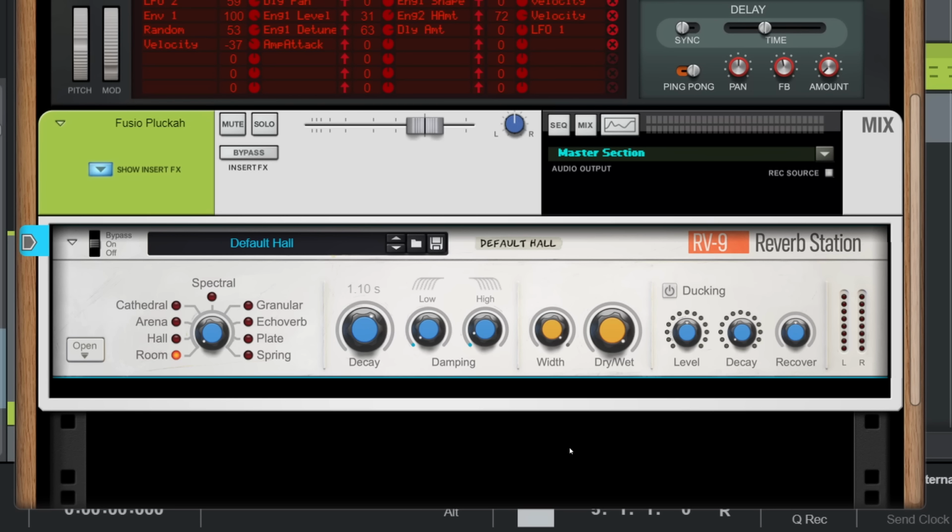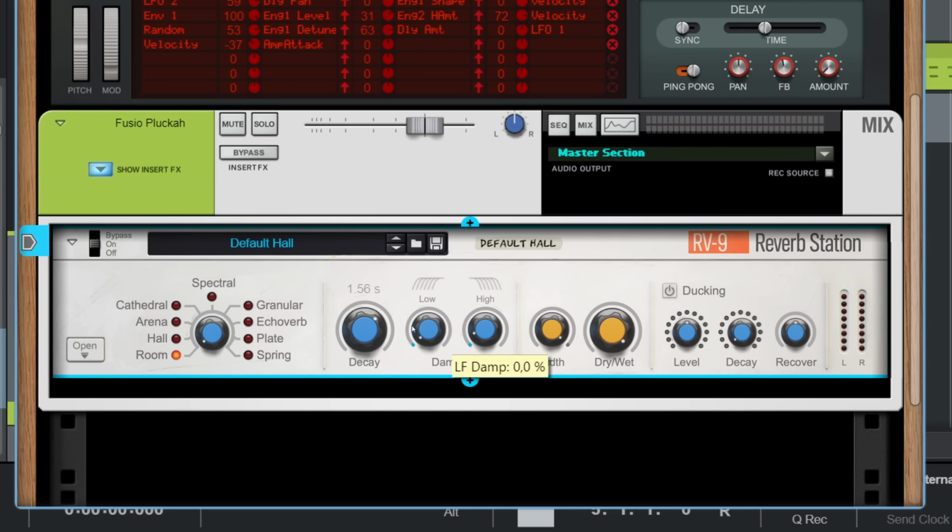The RV9 Reverb Station is more than just a reverb. You get 9 different algorithms, and next to them you can set decay time, high and low pass damping, and with the yellow knobs you can control stereo width and dry wet. If you activate ducking, the level control determines how strongly your signal should be ducked, similar to Ripley's ducking amount.